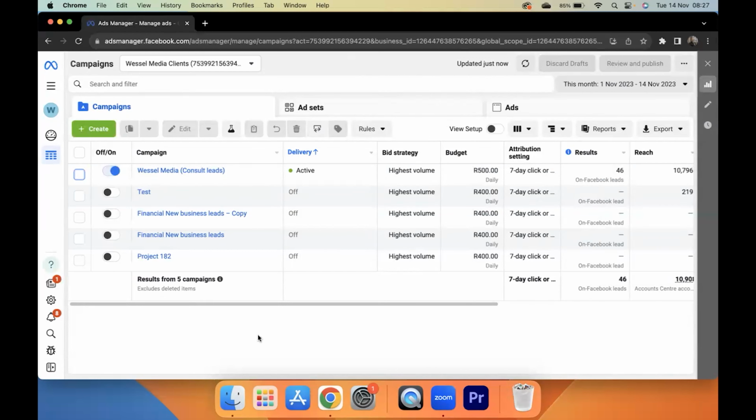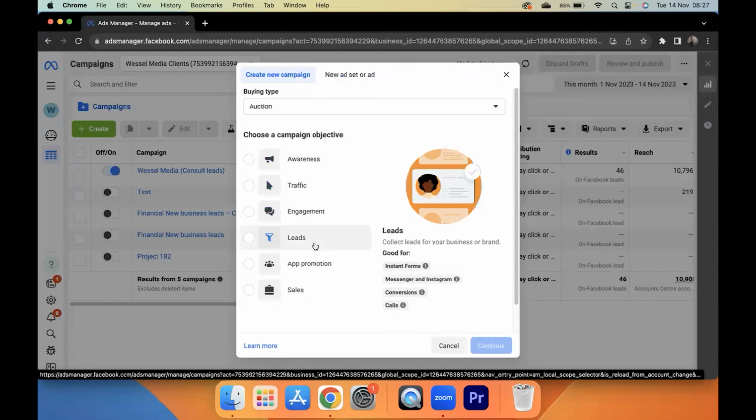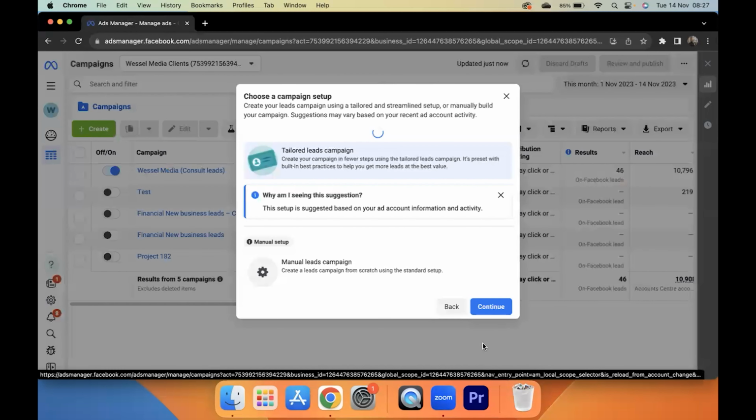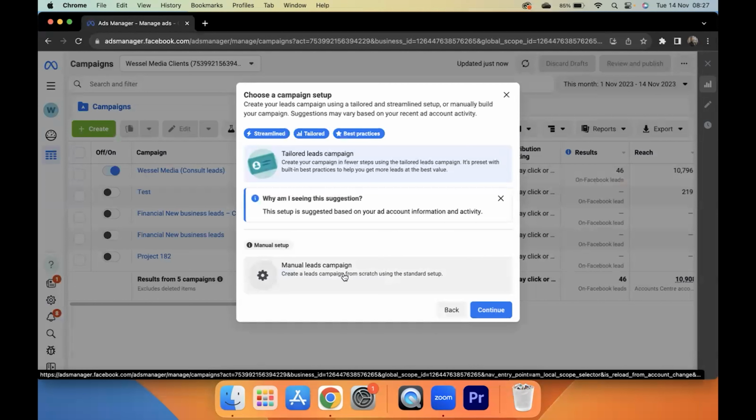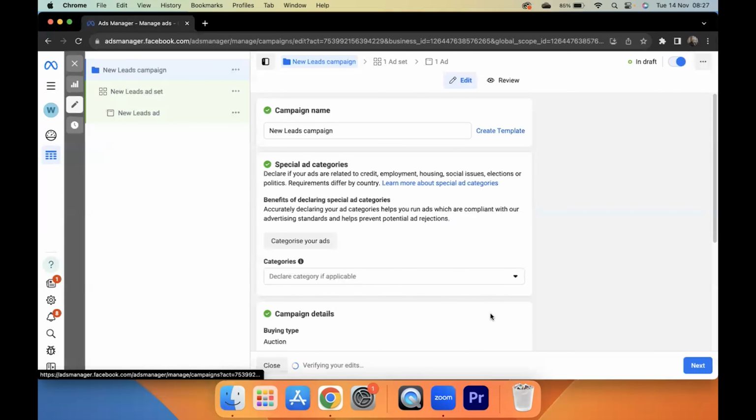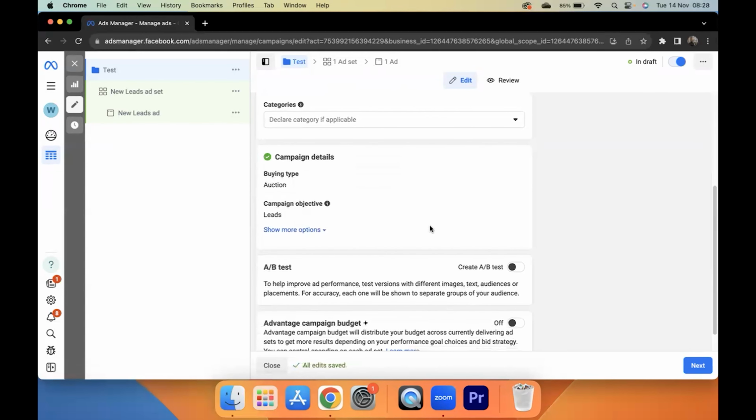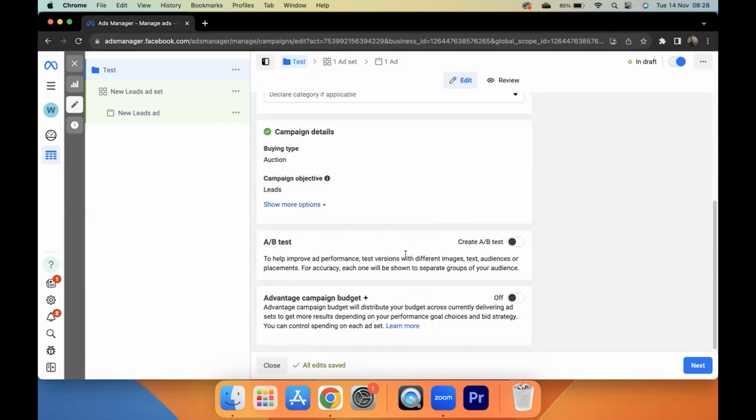So first thing that you can do is log into your ads manager, go to your dashboard here, and then hit create. Then what we're going to do is we're going to choose the lead objective. Then we're going to go to manual lead campaign. Then we're going to set up our campaign. So just make sure that you name this something that you know what it is. So just for this case, I'm just going to name it test. Then everything else, you can just leave it as it is.